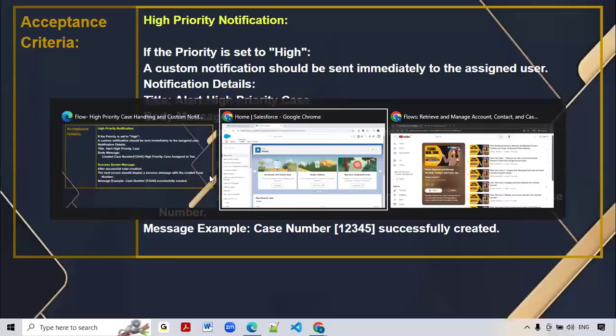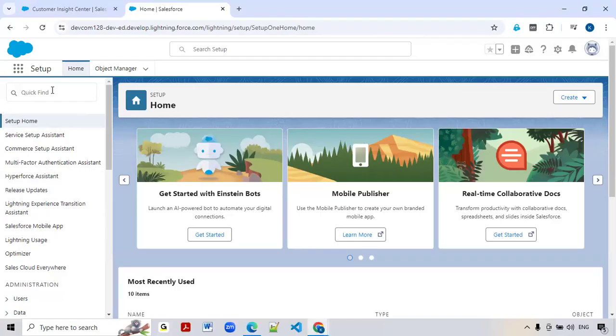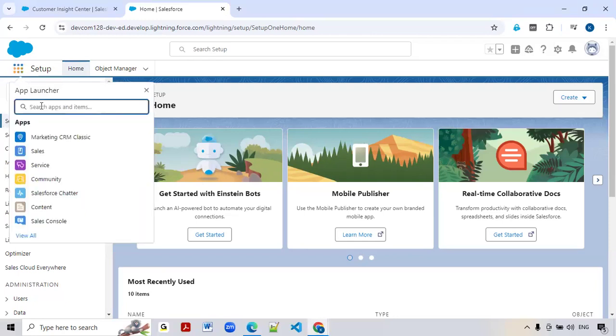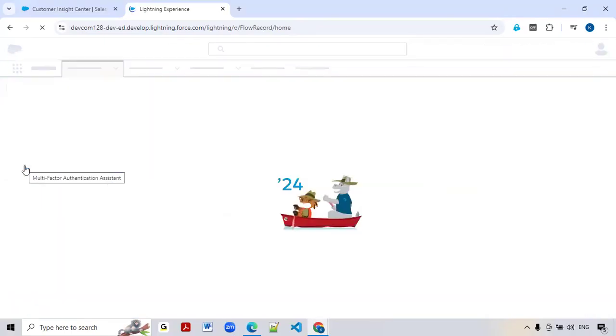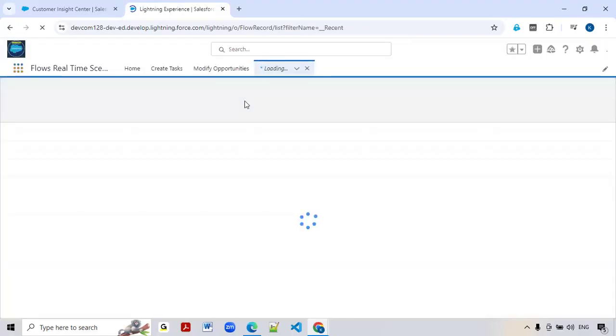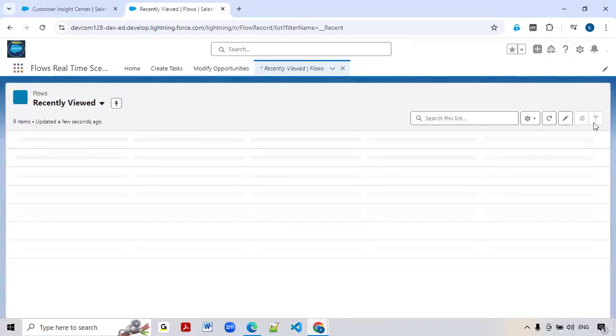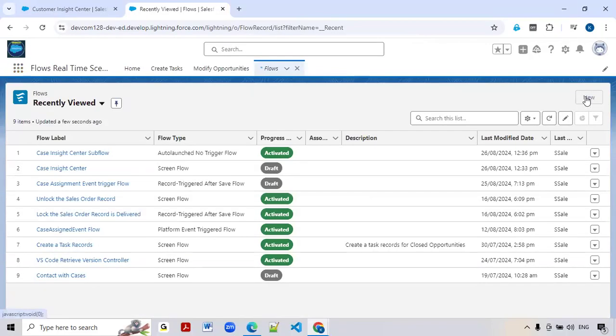Let's come to Setup and start from scratch. Come to Flows, click on Flows, and click on New Flow.